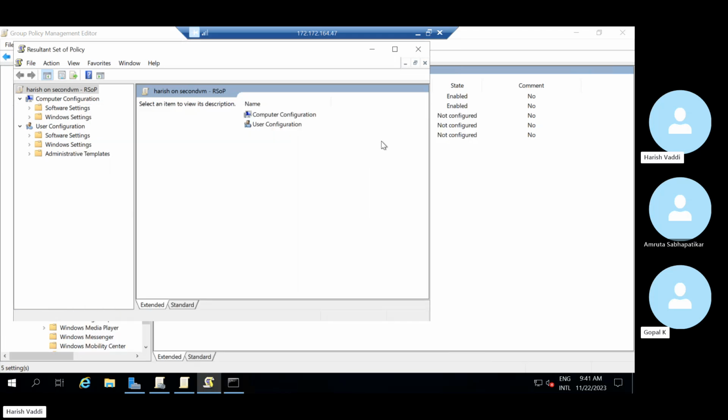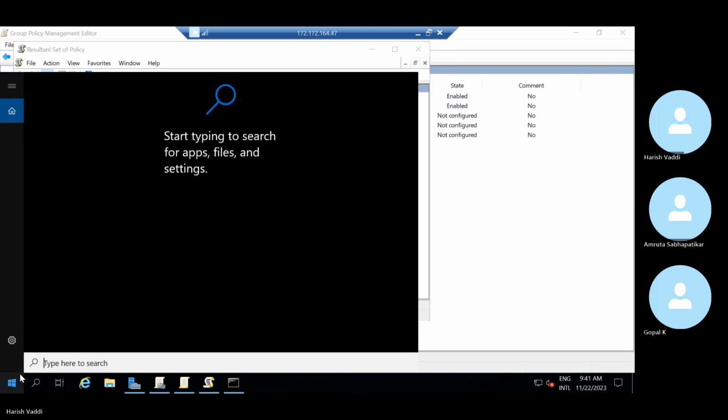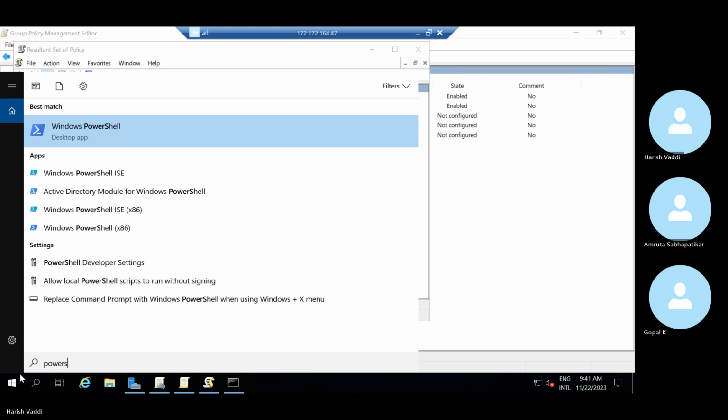Do you want me to open the PowerShell? You are in primary domain controller right now, right? No, it's a backup. Backup domain controller. Okay, just type PowerShell.